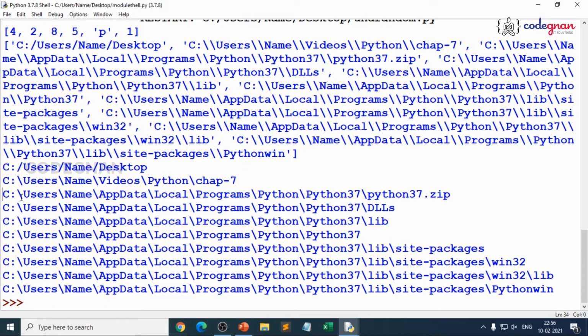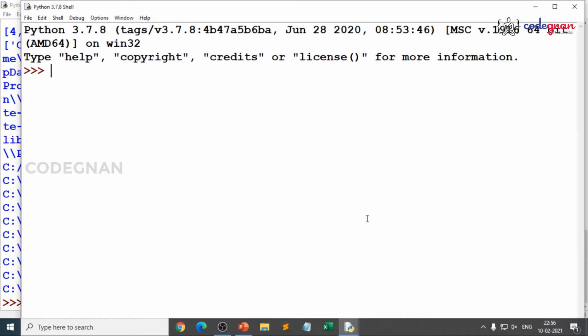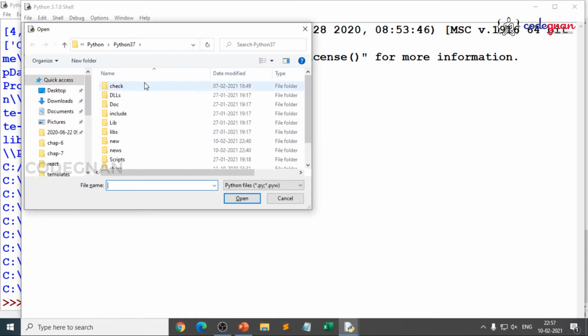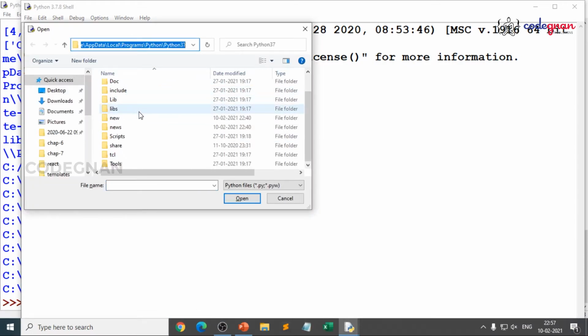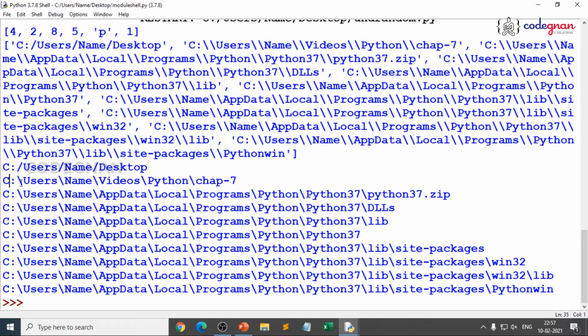So these are all root locations where Python IDLE is present. See, Python 37 library, DLLs library. If I open a new IDLE and press Control O, I mean opening the location, you see all the DLLs and everything. Whatever we can see here has been printed here. And the first one is the location where the file is saved, the save as path.